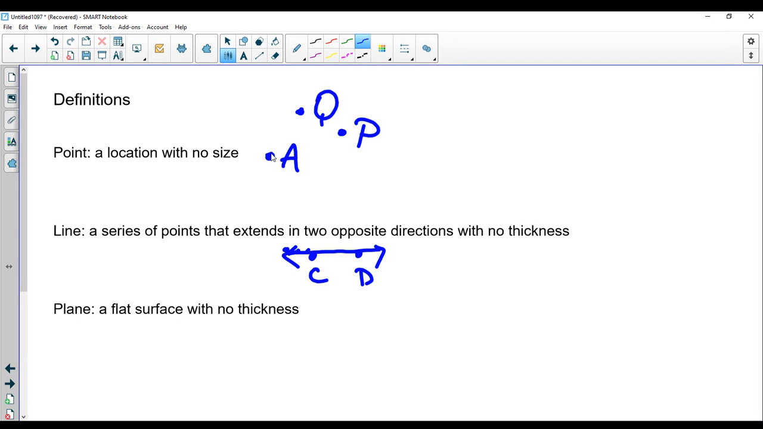and then when you go to a plane, it's a flat surface with no thickness, and usually it has a parallelogram-esque shape, and it extends infinitely in all 4 directions. So up, down, left, and right. It's usually kind of slanted like that. And we'll talk about naming in just a second, but that's the definitions. So a point's a location, a line is a bunch of points, and then a plane is a flat surface with a bunch of lines and points inside of it.